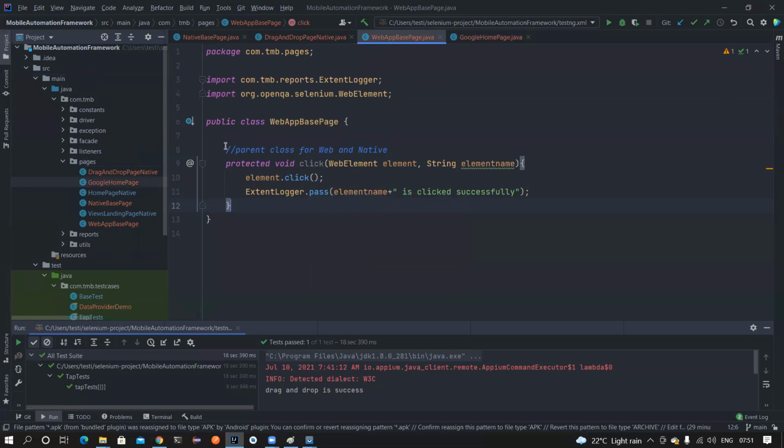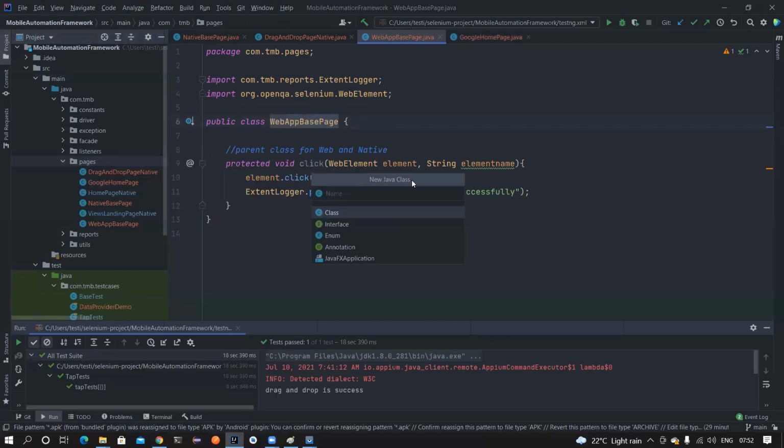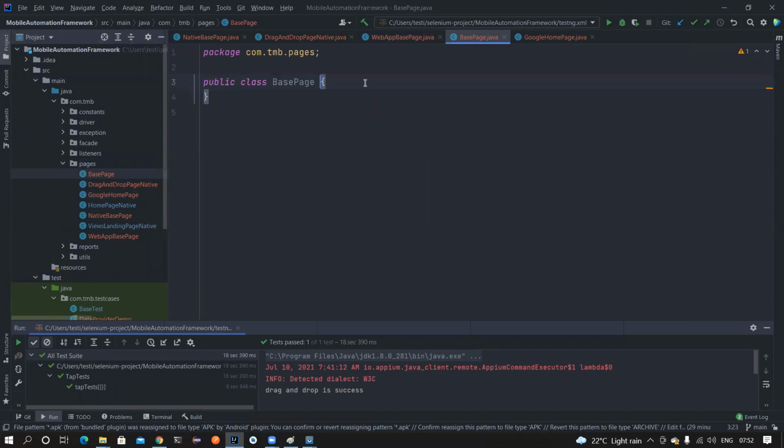The reason why I haven't created a new base page as a parent for these two pages, let's try to do it and understand the issue. I'll just name it base page. This is your base page for your web and native apps. For both of them you can have some abstract methods, like public abstract void click. I can have a click method, but what is the parameter for this? You can also have it as an interface, so that it's more convenient.